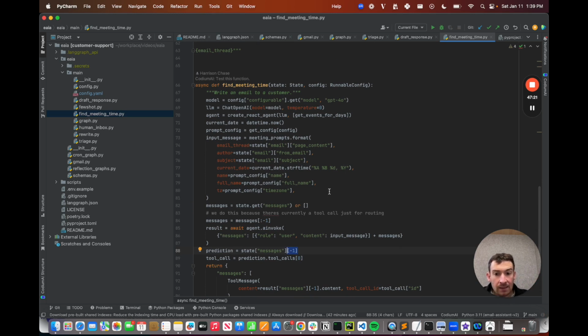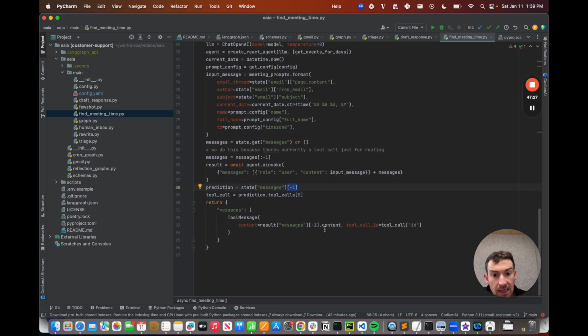What it needs to get back is a tool message. So this agent is doing a bunch of work. None of this is going to show up to the main agent. What it's going to see is just the response from the sub-agent as a tool message itself. So there are other prompting strategies you could do here.